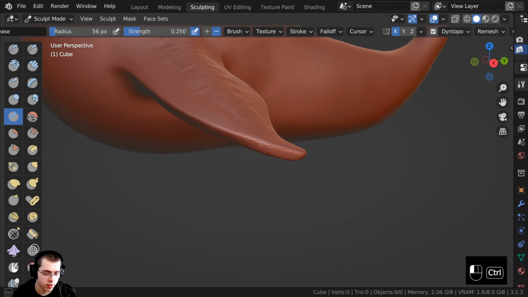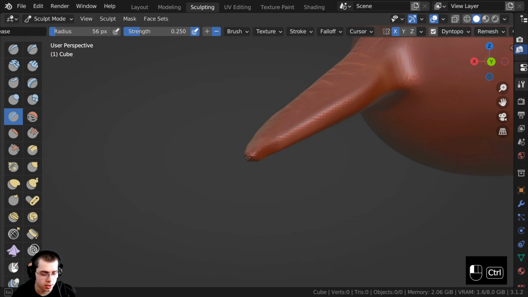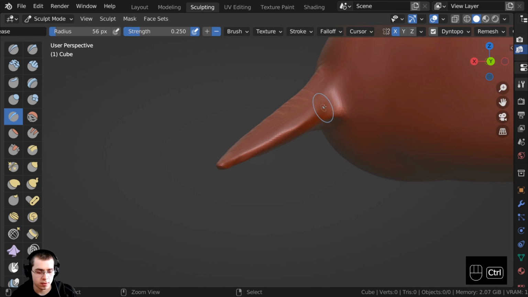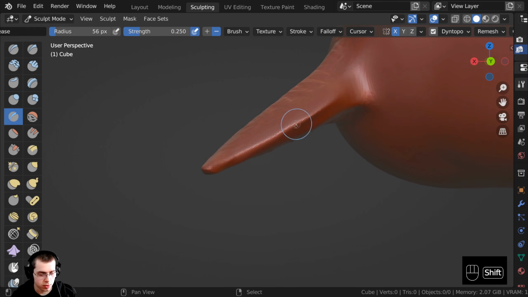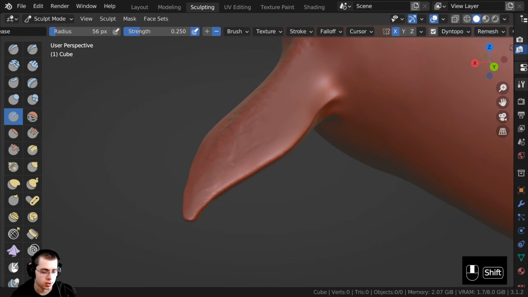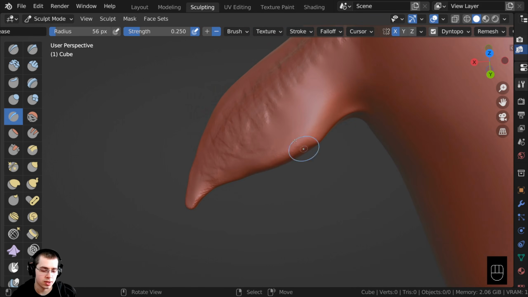And then again, hold down the Control key, and we're going to pinch out the edges. So just pinch that out there, go along there, sharpen that up, go along the back of the fin, and pinch that all up right around there and right here. And then I can hold down the Shift key and smooth this all out. But don't smooth it out so much that you get rid of the detail, because I don't want to get rid of the detail there.